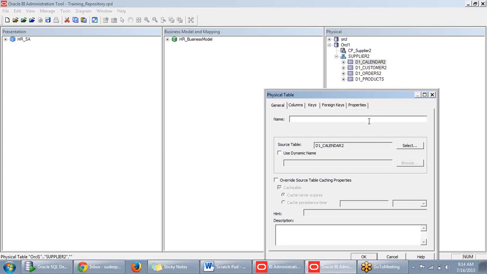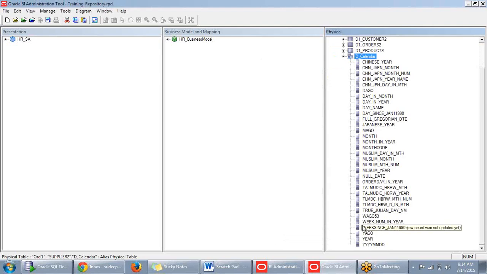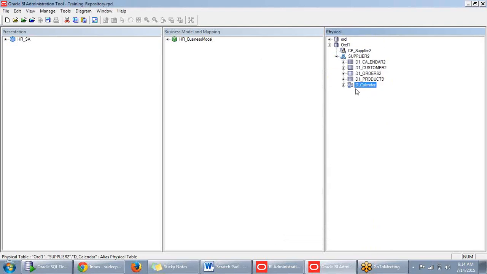If I want a naming convention, like for all the dimension tables that I am going to use in my project, I'm providing them with the prefix D. After D, I'm going to provide whatever the name of that table is, that is D1 calendar, D underscore calendar. Okay. I am clicking on OK. Now this alias table has been created over here.